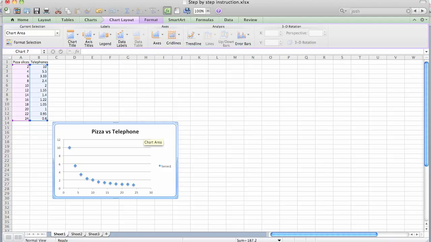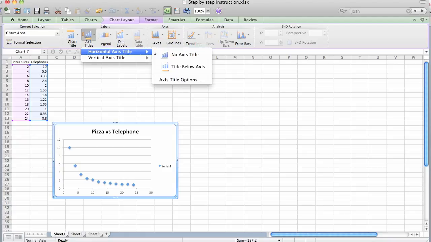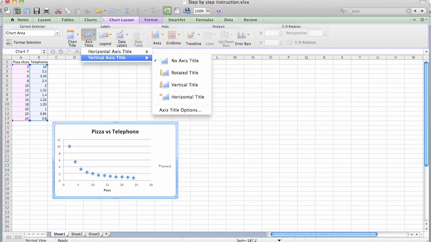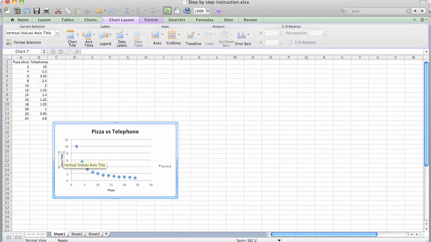The next thing that you need to do is to add axis titles. We have two axes, the x-axis and y-axis. So let's try the x-axis, which is horizontal. All right, so title below axis. Here, since the x-axis is pizza, we type pizza. All right, this is the x-axis. How about the y-axis? Vertical axis title, rotate title. Okay, so here this is your y-axis, telephone.